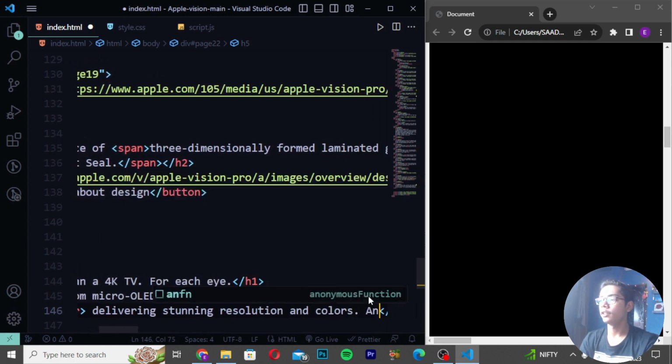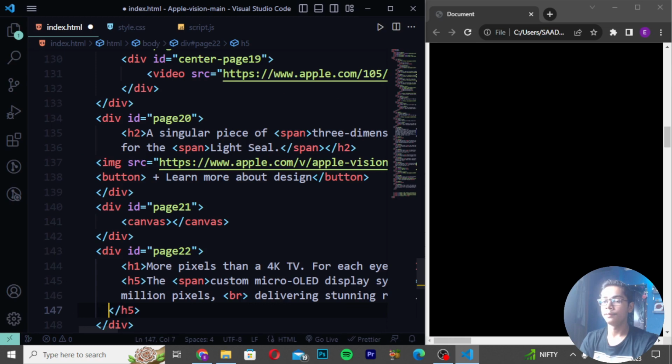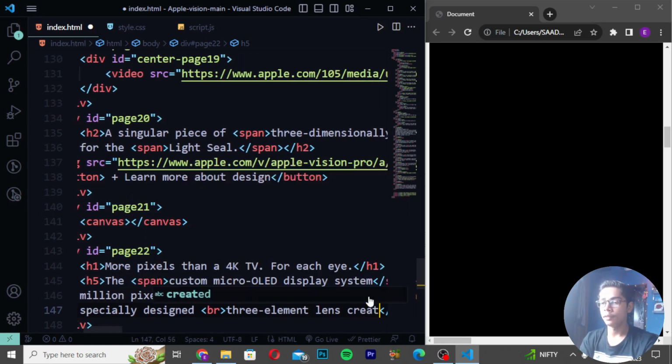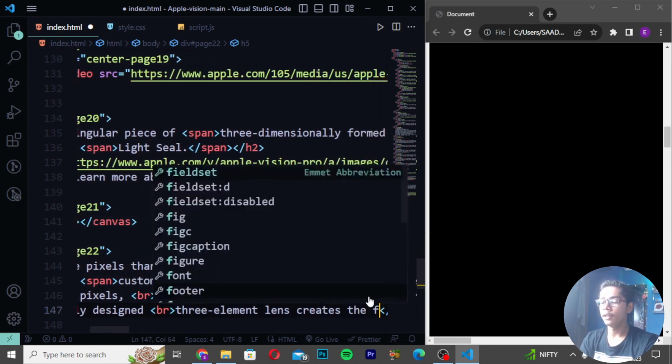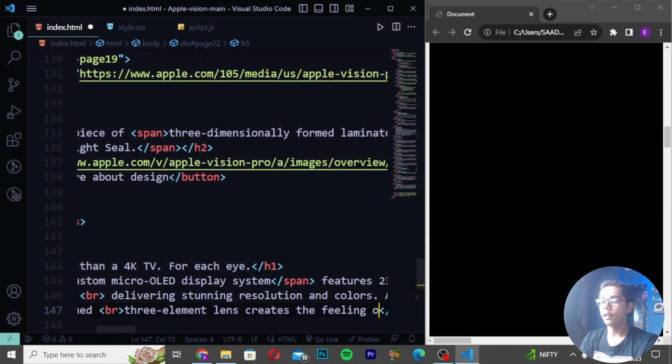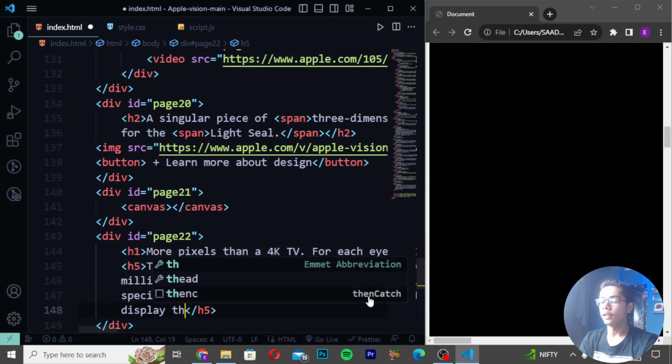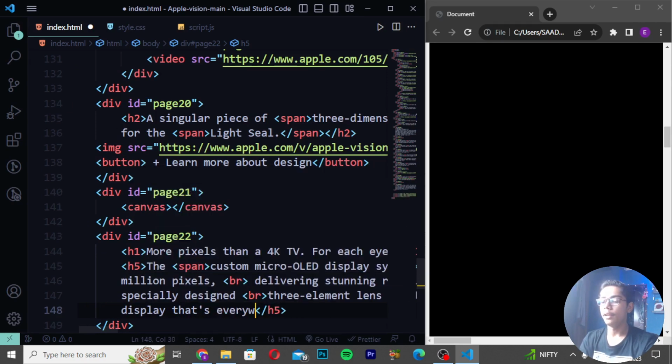Then when you write this you have to write and especially. Then I will be writing here design VR, and I will be writing 3 element. And here when you have written this you have to write lens creates, and I will be writing here the feeling of a display. So here I will be writing this. Then create that's everywhere. Then I will be writing here Google.